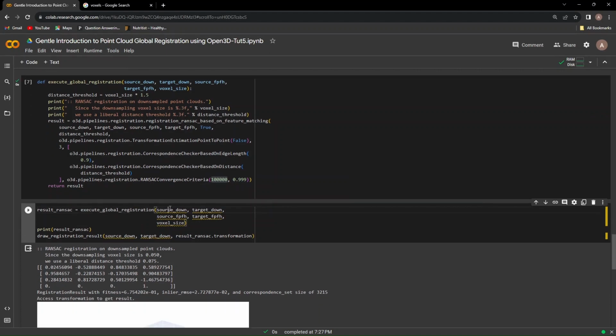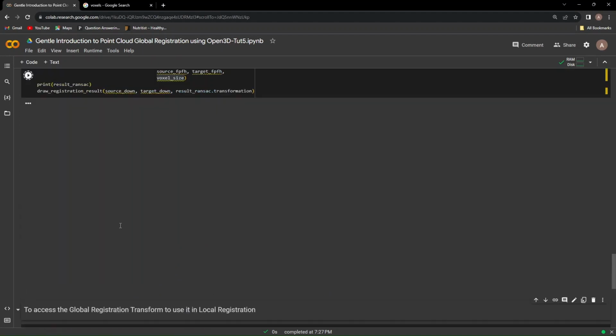So let's define this function that has the pruning and the registration, and let's call it. Pass the downsampled source point cloud that we've calculated using the preprocessed point cloud function above, the downsampled target point cloud, and the FPFH of both the source and target, as well as the voxel size that we've specified above. And let's print the results and see what happens.